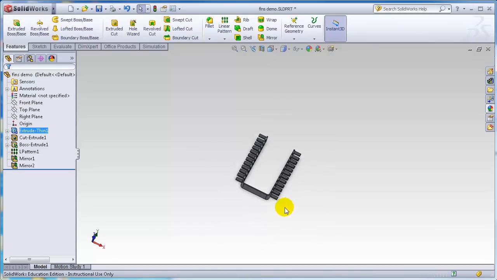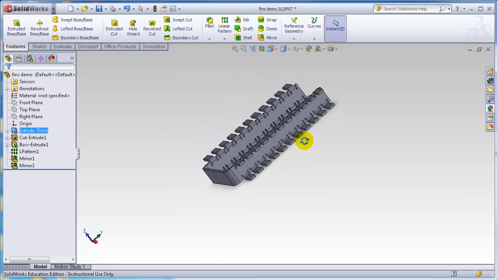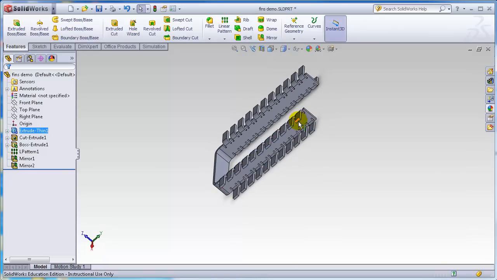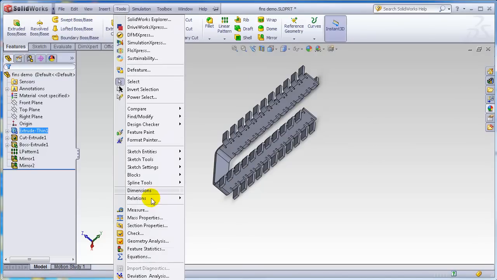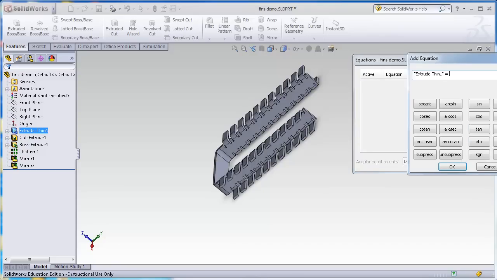Okay, and so I'm back with my original part, and what I want to do is use an equation, and we've shown you equations already, but I want to use an equation to relate this length and the fin width to the number of fins. And so this will be slightly challenging. I'm going to go to Tools and Equations, and I don't have any equations, so I'm going to add an equation. And the equation puts some stuff in there that I don't actually want.